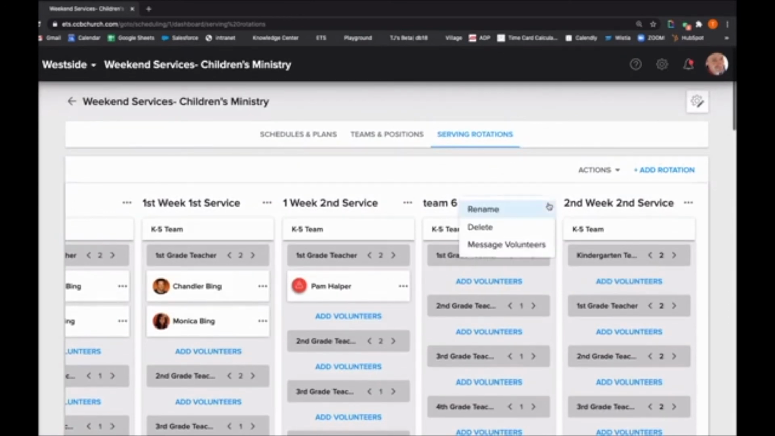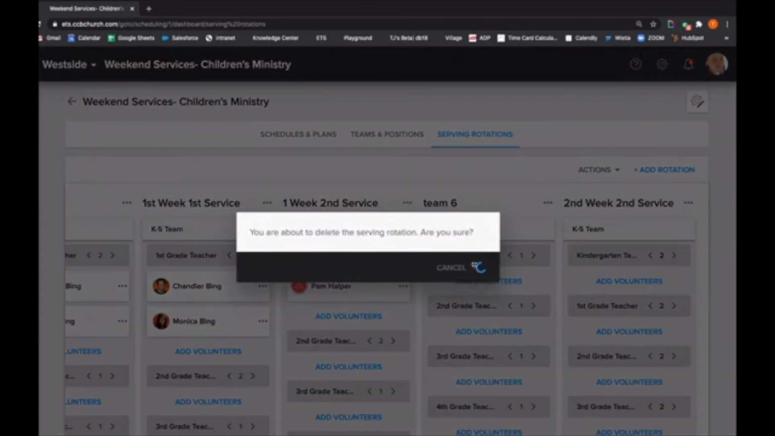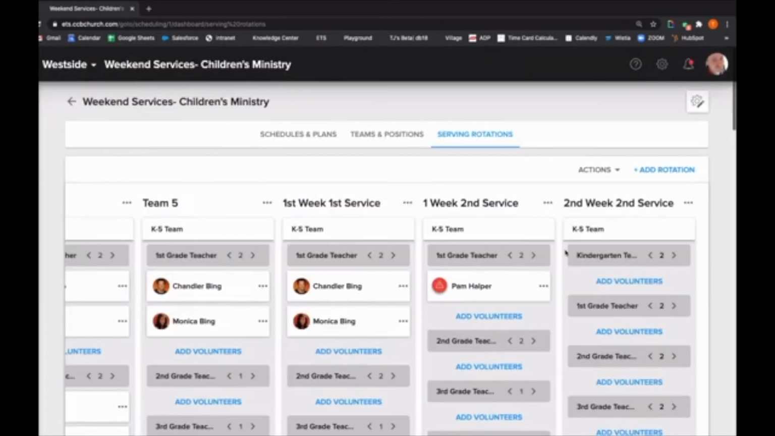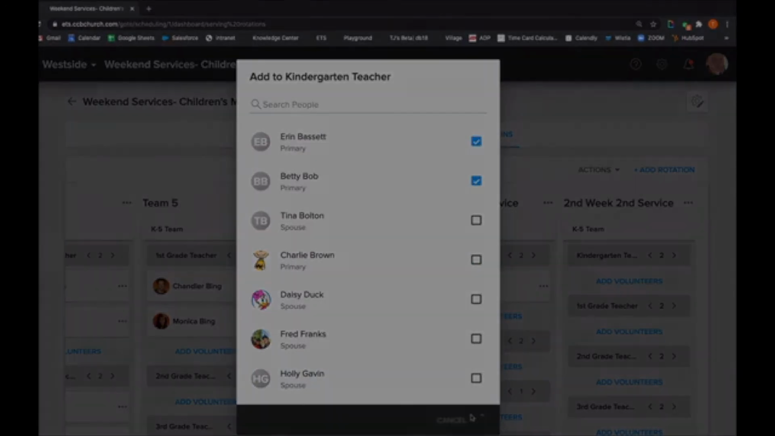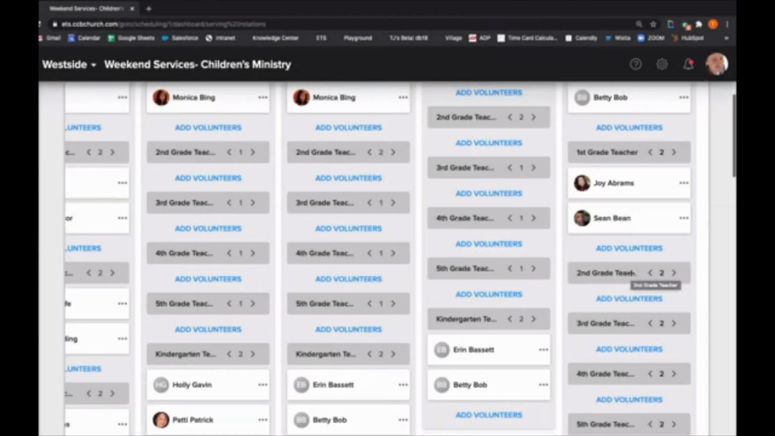Let's go ahead and delete this one. Choosing the ellipsis and delete. Gives us a little more space there. And then you can add in your volunteers. Now this is pulling from my teams and positions, that tab that I already put people on. So I can just go ahead and select the people that are serving in this rotation. And then you just build out your rotation here.